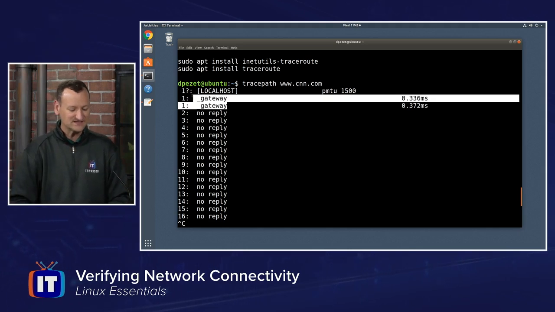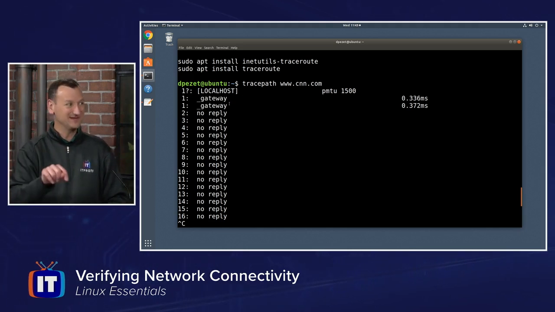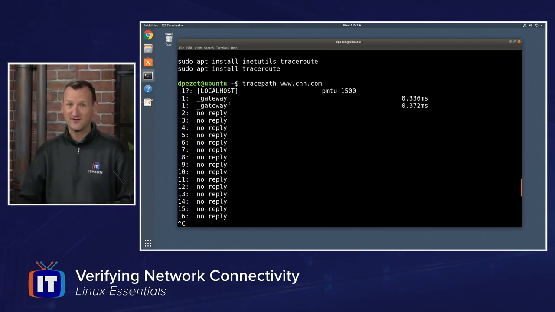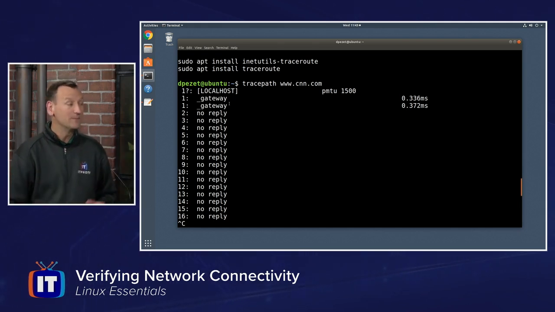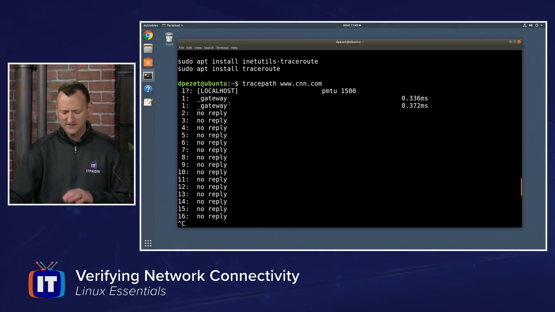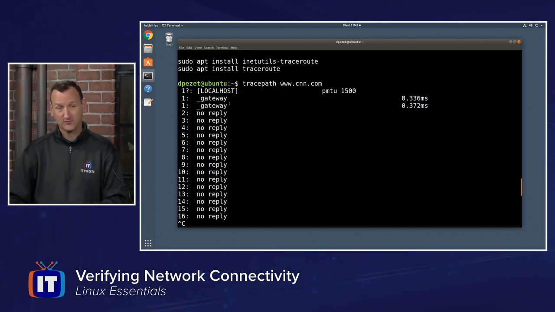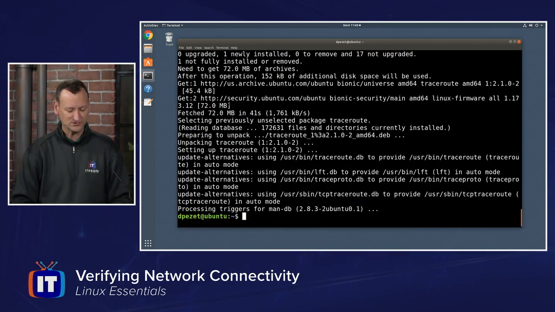If I didn't even get to the gateway, then the problem would be here on my laptop, and I need to go and look at my configuration. Maybe I'm pointed to the wrong router. Maybe I've got the wrong subnet mask. These are all little things that could be going wrong that these tools help us to find.